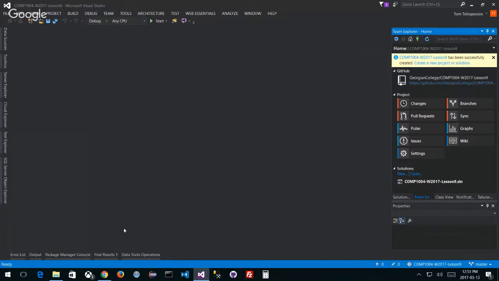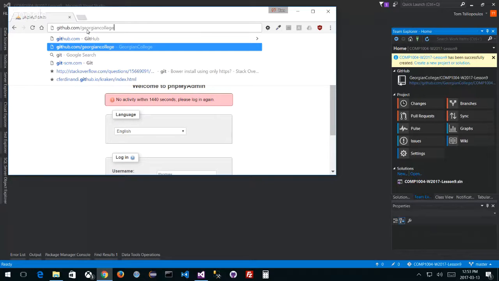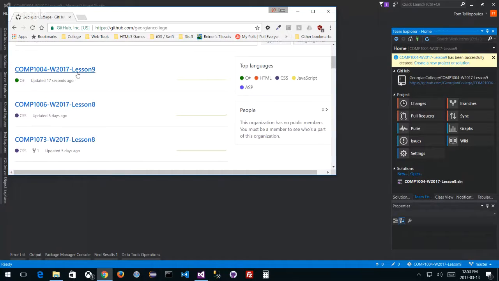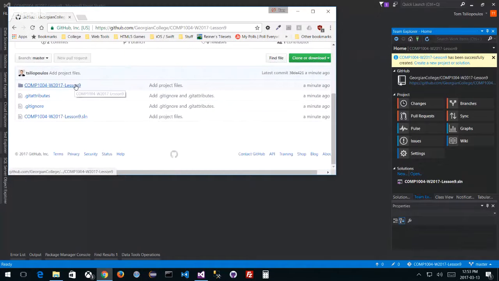So how do I check that? I'm going to go check my GitHub account. Here's Georgian College. And let's see if I have that thing I just made. So I made Lesson 9. There it is up on GitHub. And if I look through here, it says Lesson 9. That's important. If it said Lesson 8, that'd be bad. But it says Lesson 9, so it's up on GitHub for you.